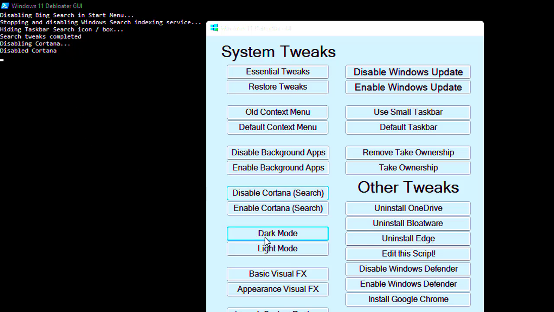So I like dark mode. You can also use basic visual effects or a painless option like this. Launch system to disable Windows update. Yes, I want to disable Windows update. So it is up to you what features and functions you need or not.